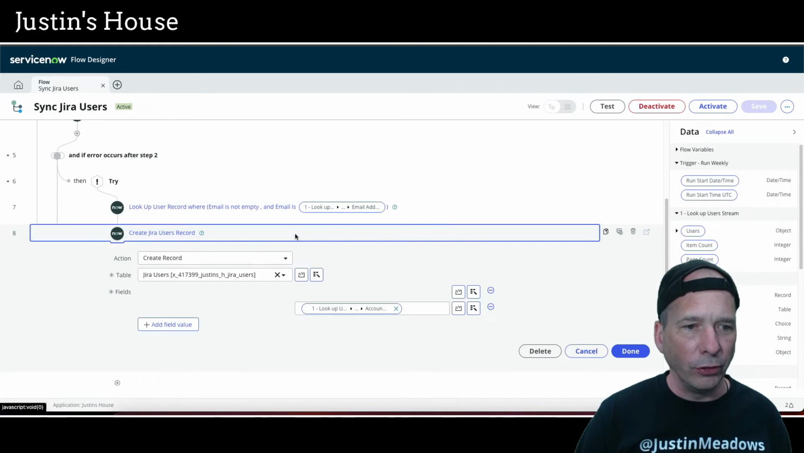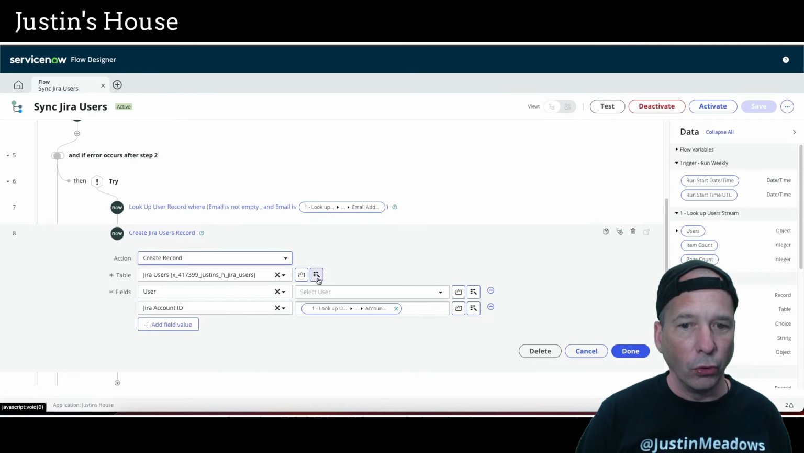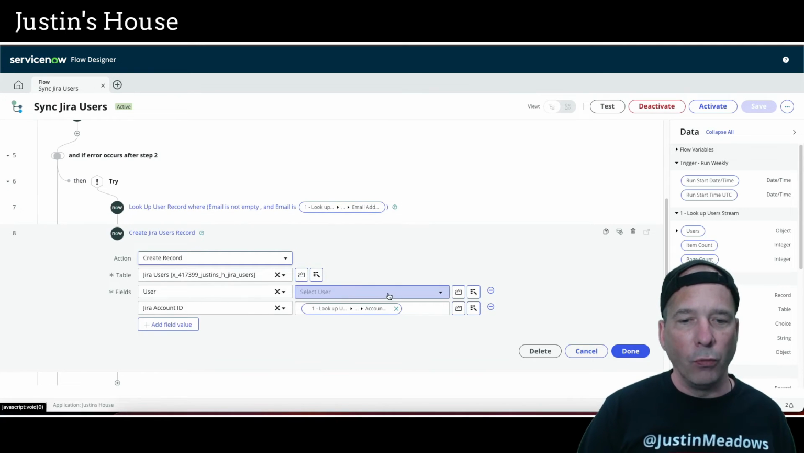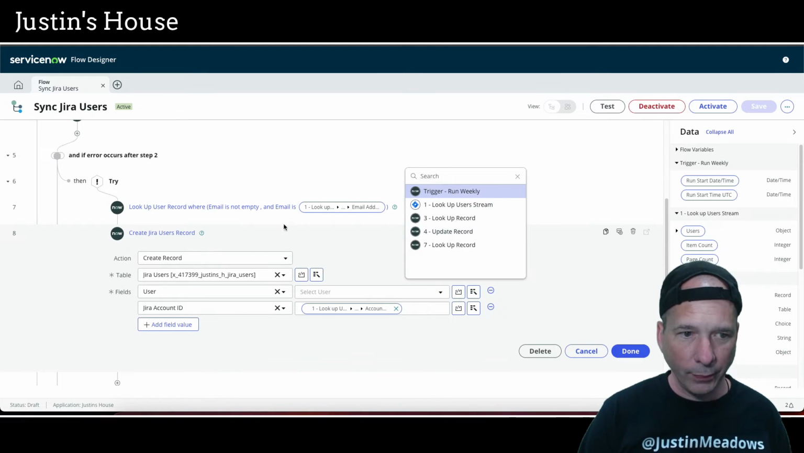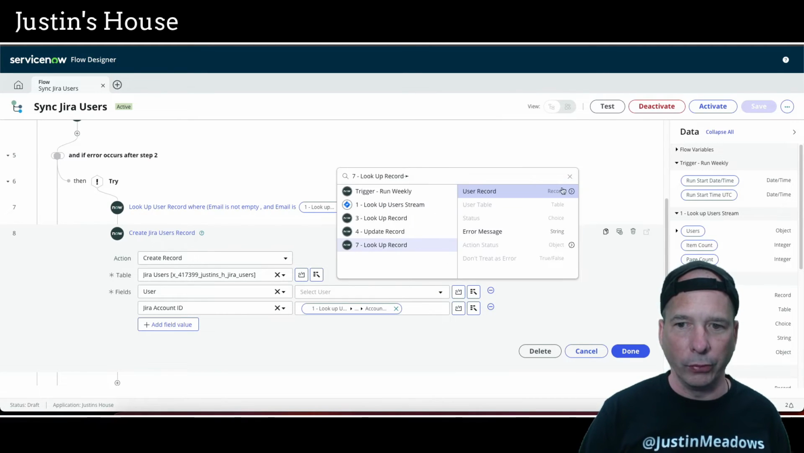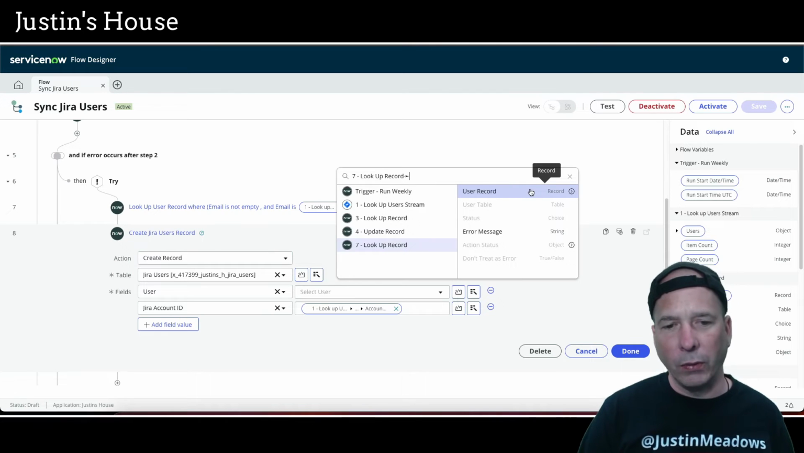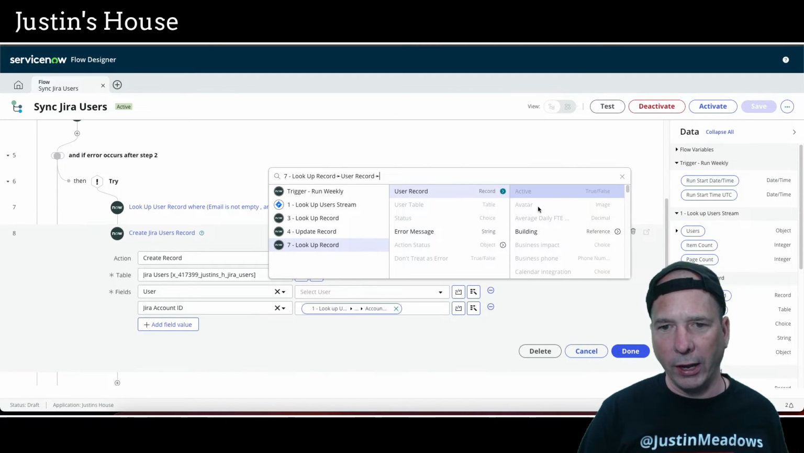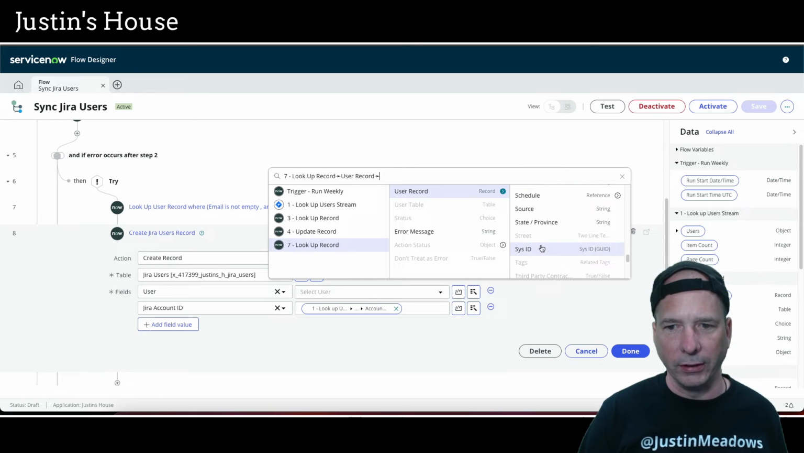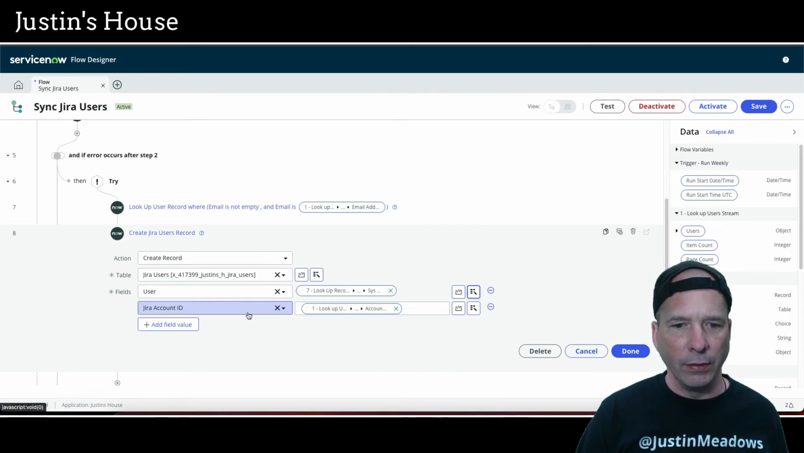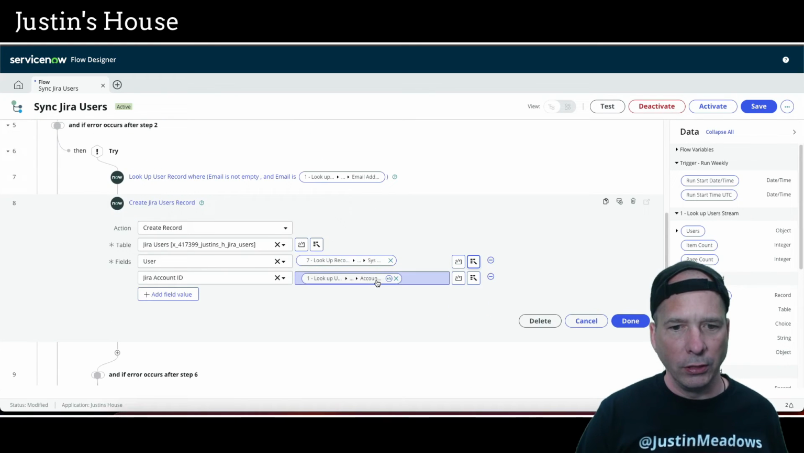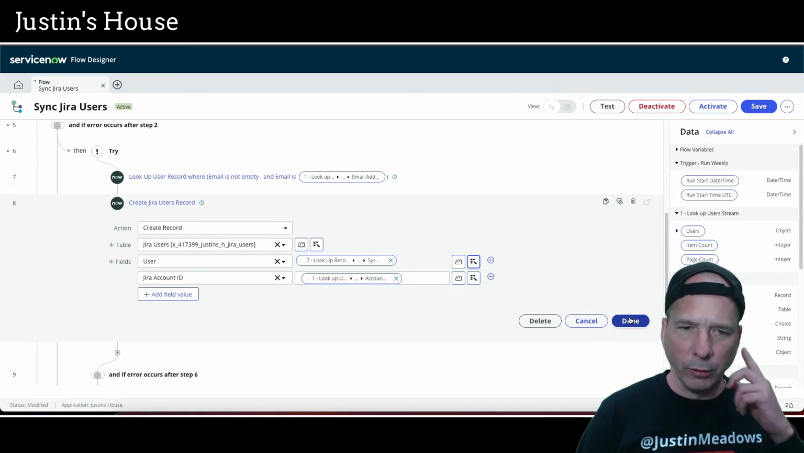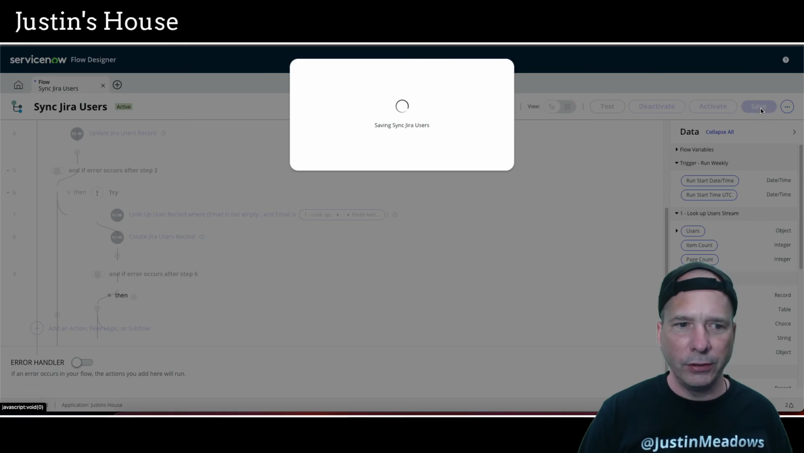And then create the Jira user record, select, ooh, look at that. All right, so when I move that, it doesn't have the reference to the record anymore, so let's go ahead and fix that. That was step number 7, look up record. I think if I remember the video right, I did the user record and then the sys. And then the Jira account ID is going to be step number 1, the account ID, which is correct. That's what we want there. It looks a little funny on the previous screen, but okay, done, save.